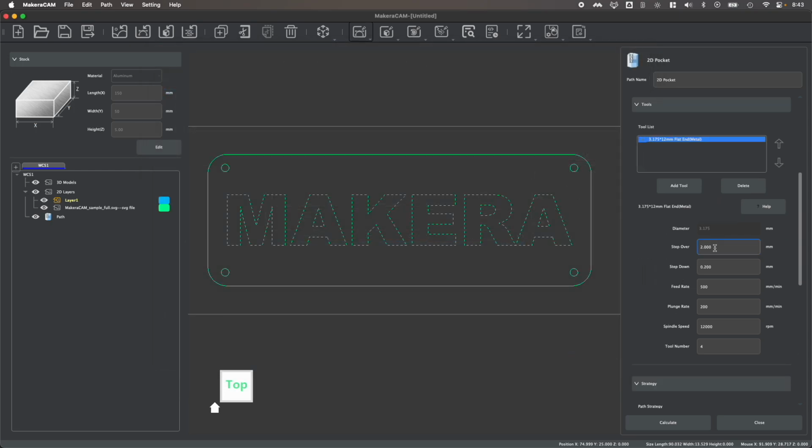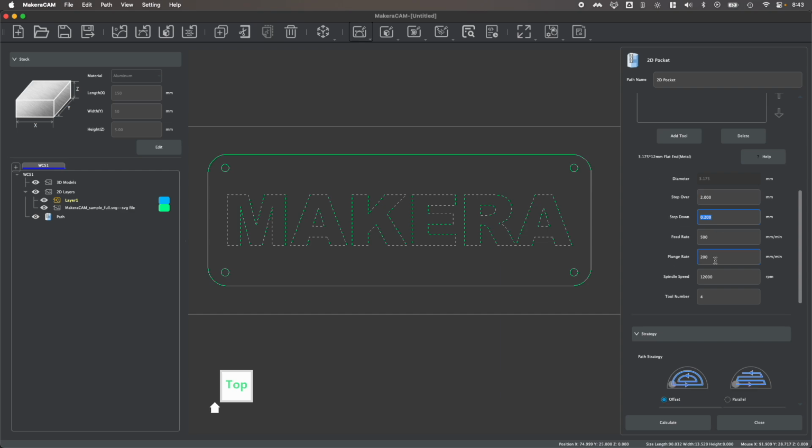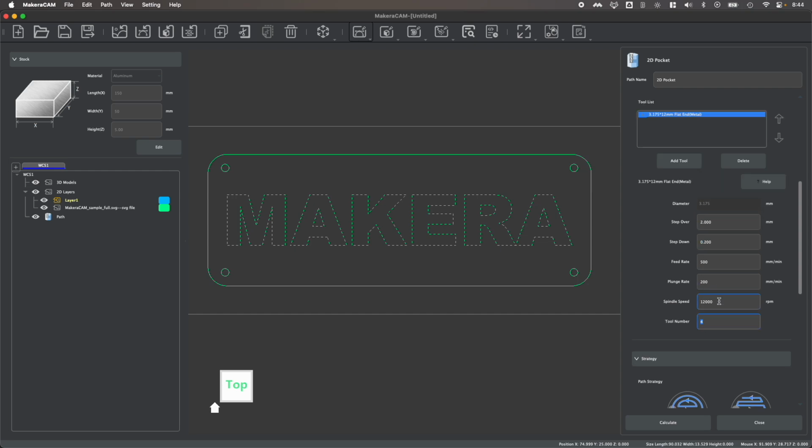And if you want to change the properties or change your feeds and speeds off of the defaults, you can do so here. For example, you may want to change your step down if you want to remove a little bit less material or more material per pass as you work down. You can also change any of your spindle speeds or plunge speeds, or assign this tool to be a different tool number, whether that's corresponding with the automatic tool changer for your Carvera, or just setting it to be a different tool number relative to the other tools that you're using with your Carvera Air.